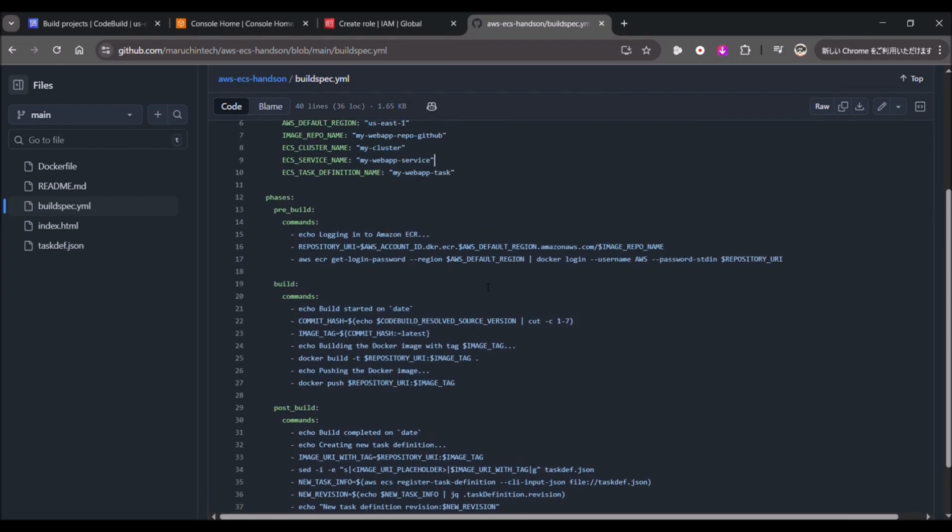this buildspec YAML defines the commands for each phase: pre-build, build, and post-build. In the pre-build, it logs in to ECR. It constructs the ECR repository URI using the account ID and region. It then gets the login password from ECR and logs the Docker client in. During the build phase, it gets the git commit hash to use as the image tag. It builds the Docker image using the Docker file and then pushes the image to the ECR repository.